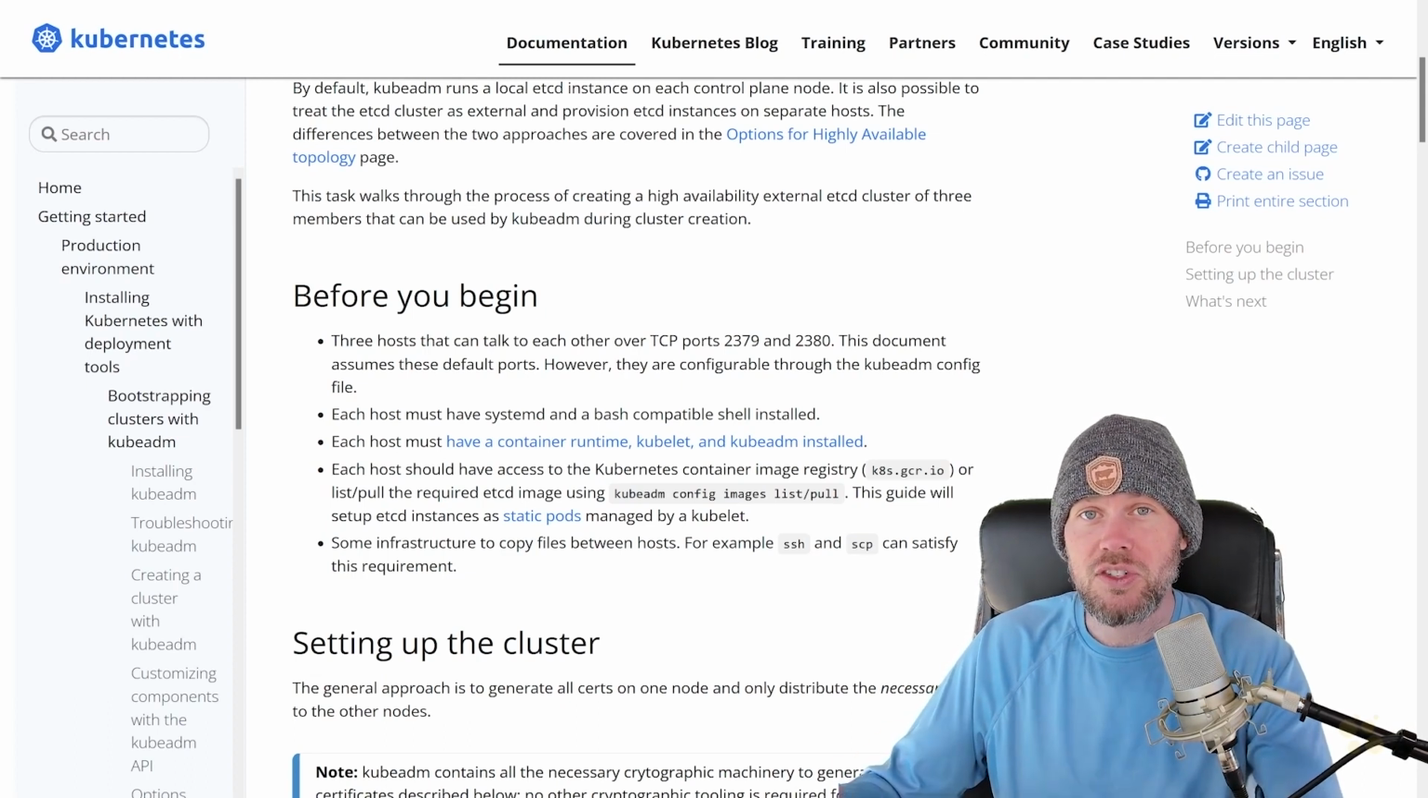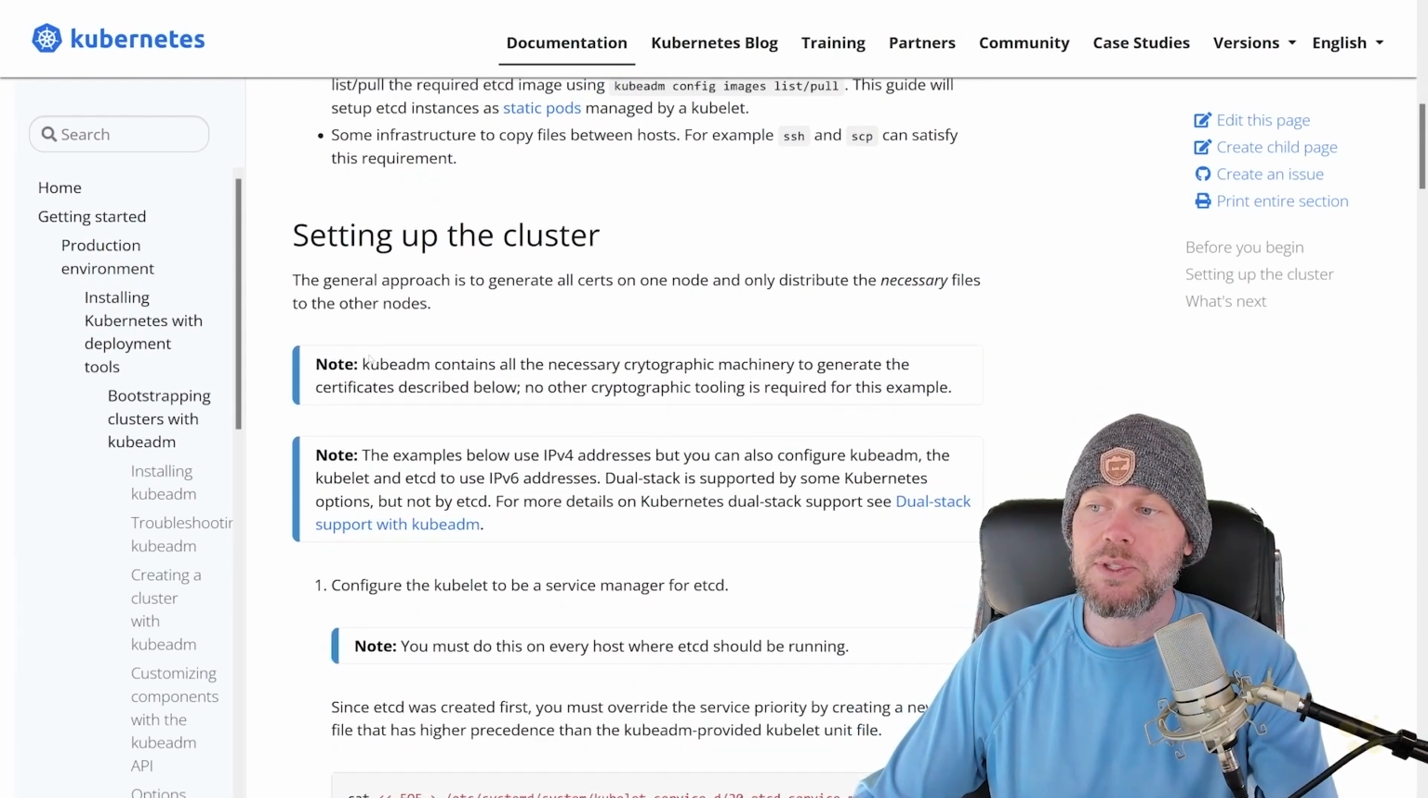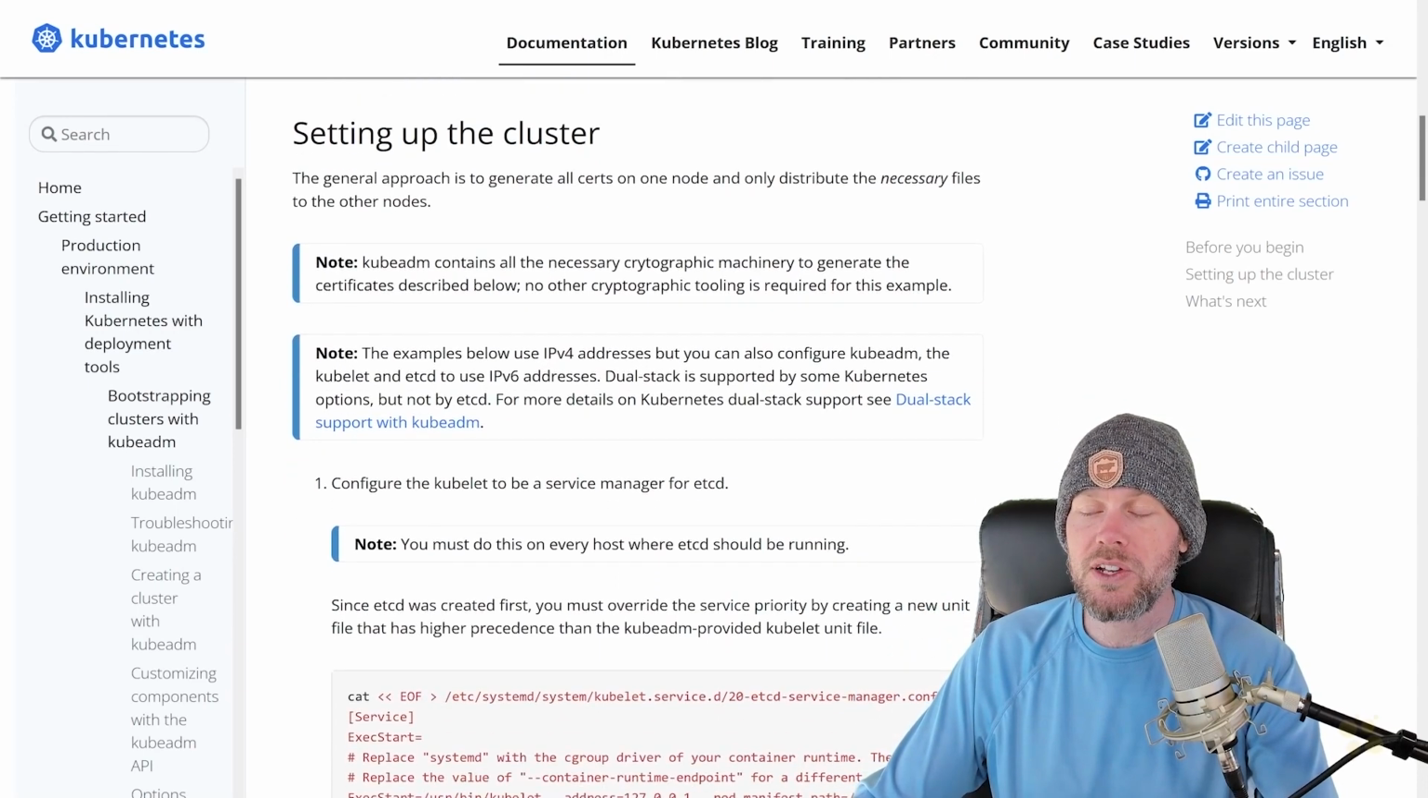So we're going to start out by just setting up a few virtual machines, make sure they're all on the same network locally, and make sure that our security group or firewall rules are allowing that TCP network traffic. But then after that, the steps are all documented pretty well for us here in terms of what we need to actually install onto our cluster.